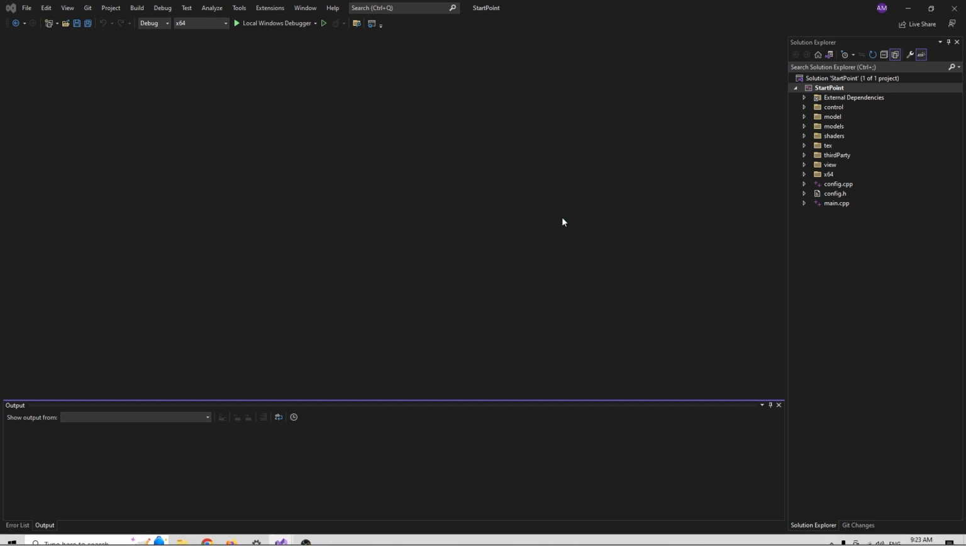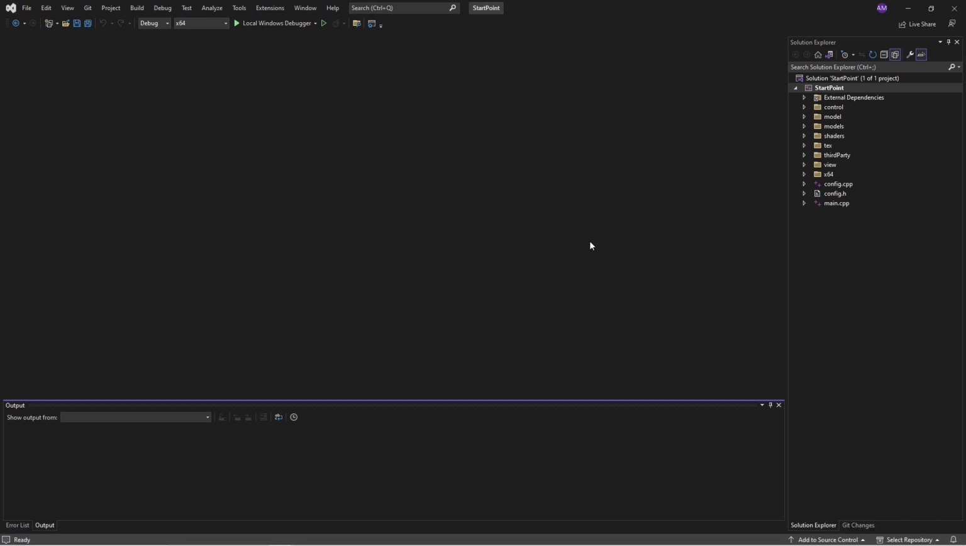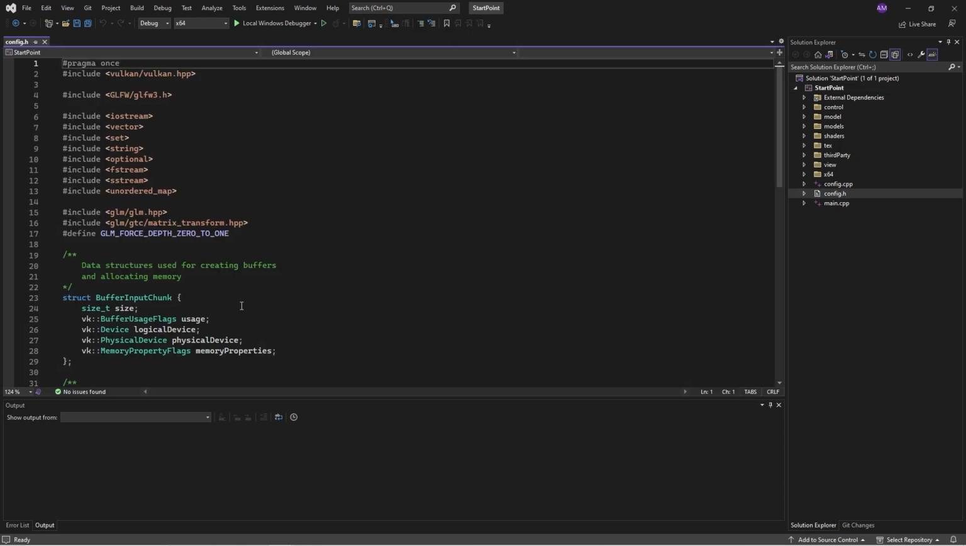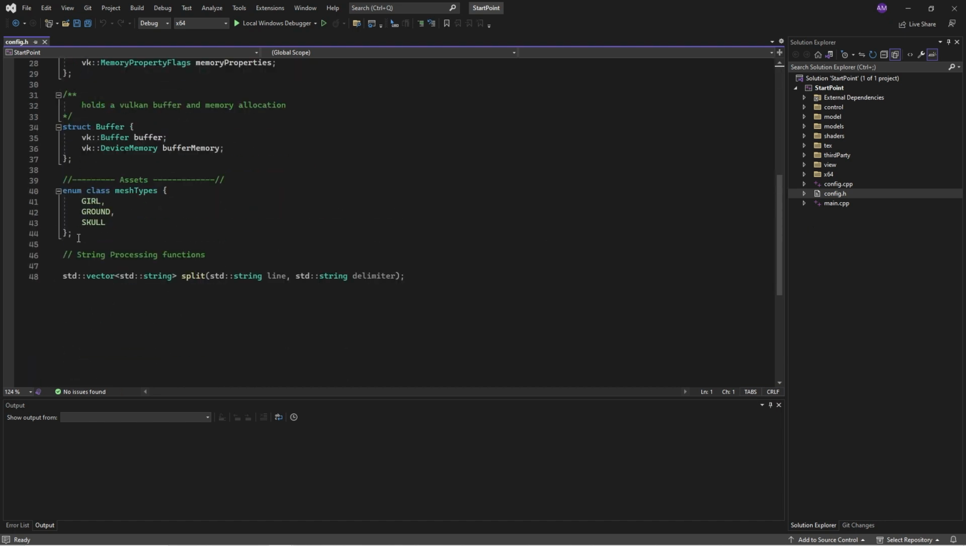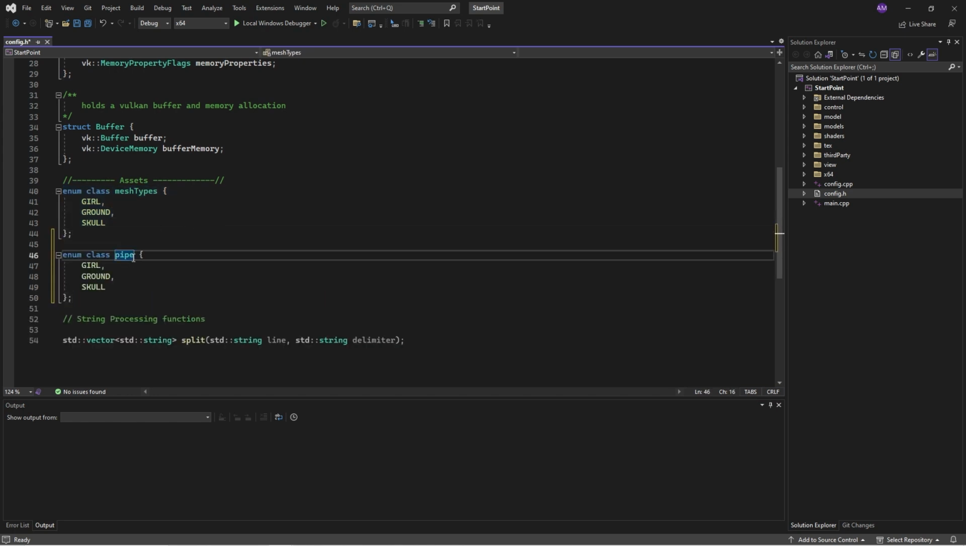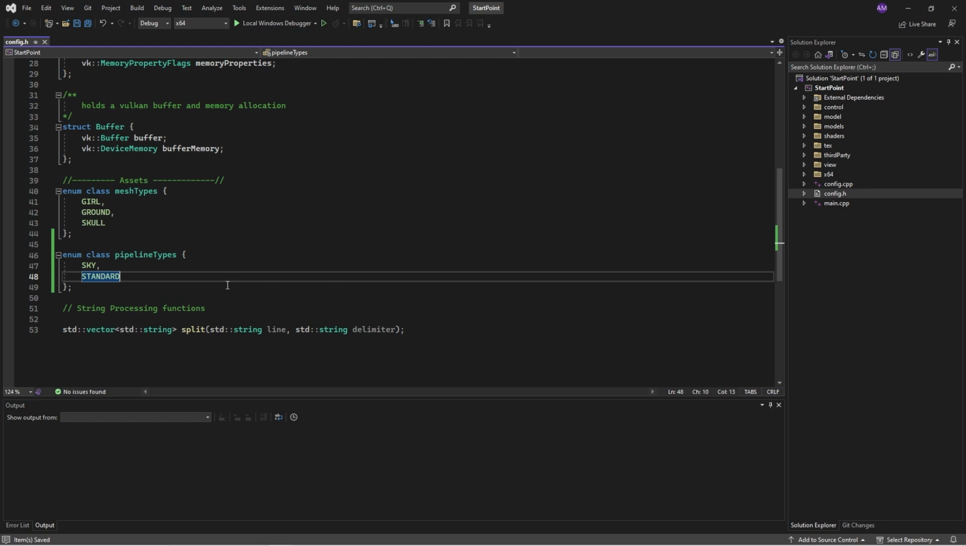Okay, so like I said, this is going to be a long session, but the only way to do it is to do it. So let's do it. The first step, going to keep it nice and small, we'll just go to the config file and see here we've declared some mesh types. I'm also going to declare some pipeline types. Great, so we're going to be constructing 2 pipelines.